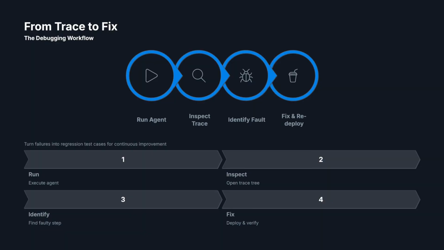The debugging workflow with LangSmith looks like this. You run your agent, and every execution gets traced automatically. When a user reports a bad result, you open the trace in the LangSmith dashboard and walk through the run tree to find the exact step where things went wrong. Maybe the LLM hallucinated a tool argument, or maybe it got a valid response but misinterpreted it. Once you have identified the faulty run, you fix the underlying issue, whether that's a prompt change, a tool output format fix, or a guardrail.